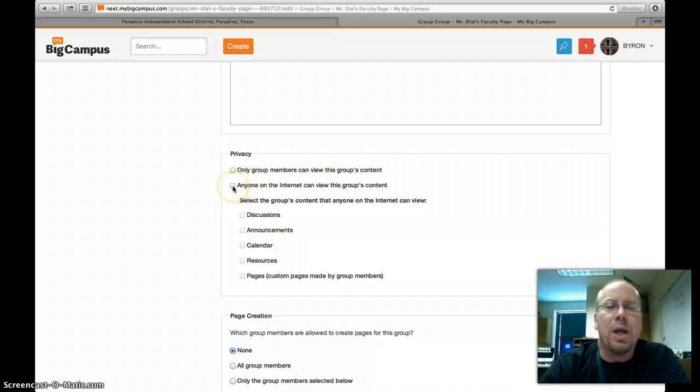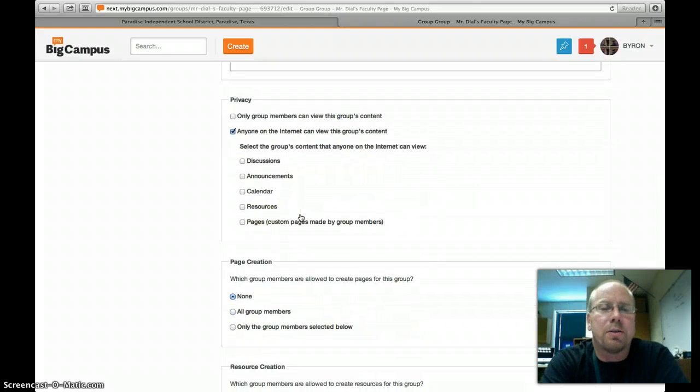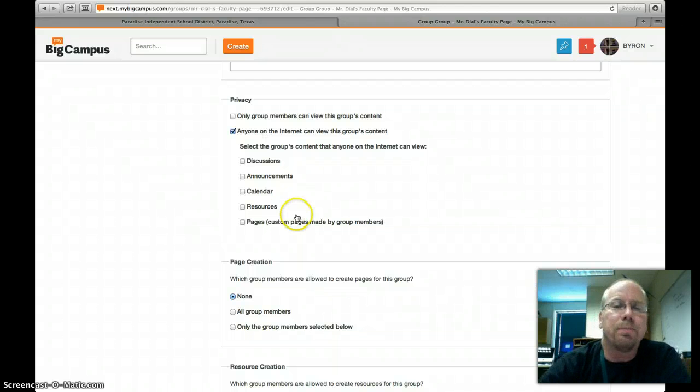Now, because we are creating this particular group for use on our faculty website, then we want everybody on the internet to be able to see the group. So we're going to select this one. And then we still have some options available to us. There may be parts of this group that you don't want visible to your public, and so you can make sure that you not select those as you go through the settings. So it says select the group's content that anyone on the internet can view.